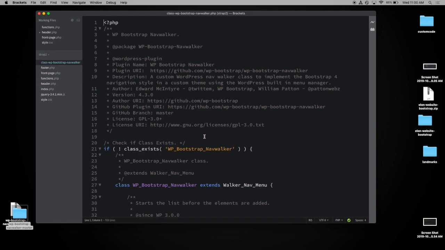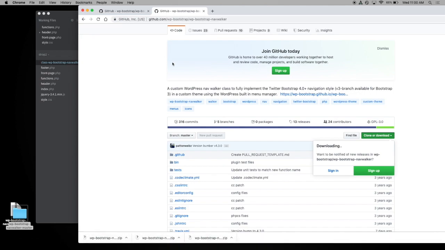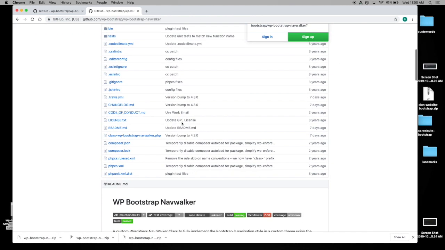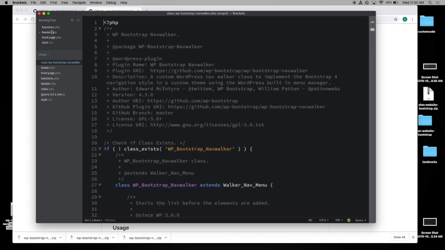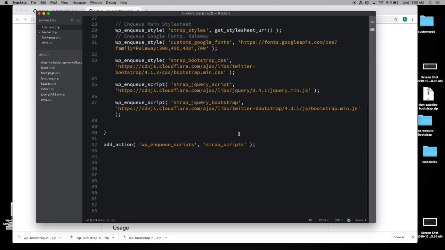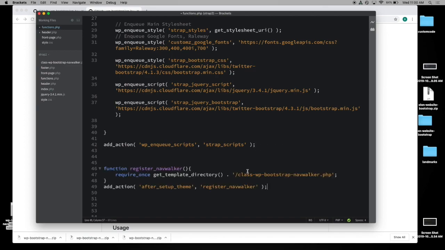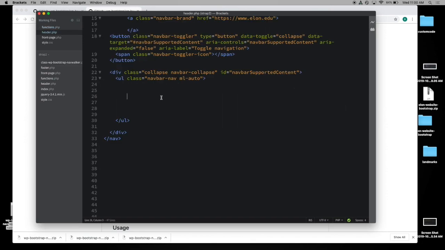So we got that. Now we need to actually link this in our functions.php. And on the website, it tells you. So let's go ahead and follow the directions of what it wants us to do. So the first thing we need to do is register this. So let's go ahead and grab this. Let's copy that. Command C. And let's go to our functions.php. And I'm going to do this at the bottom. So let's just hit Command V and paste that in. So now that is set up here.